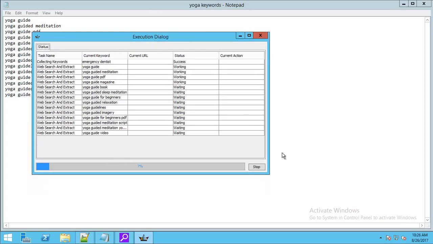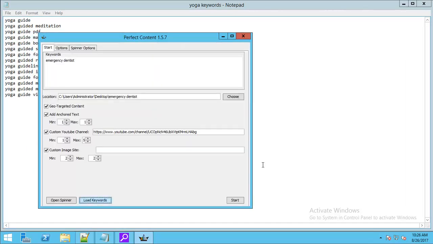Okay, so those things are now very easy, and that will be all from the start page and the new things we have added there. We are now ready to go to the spinner options.